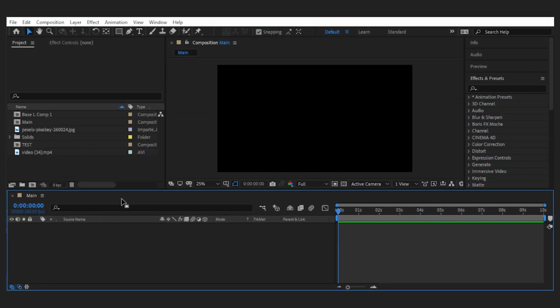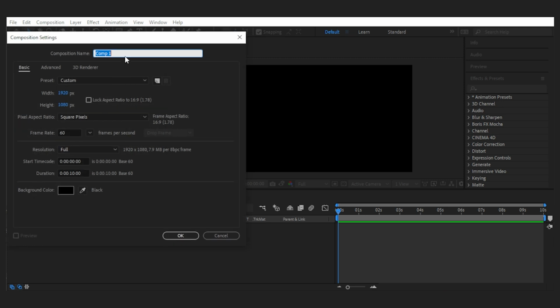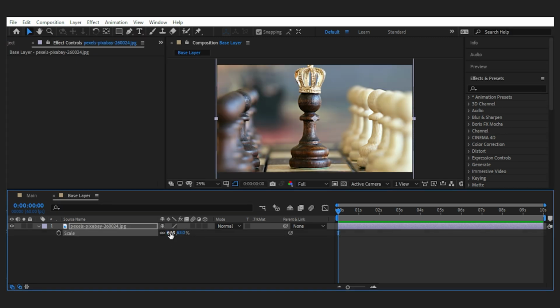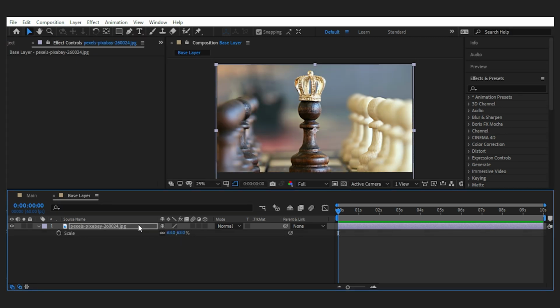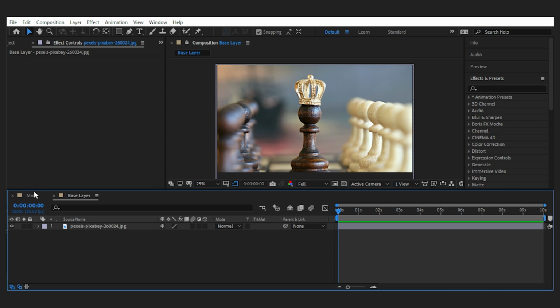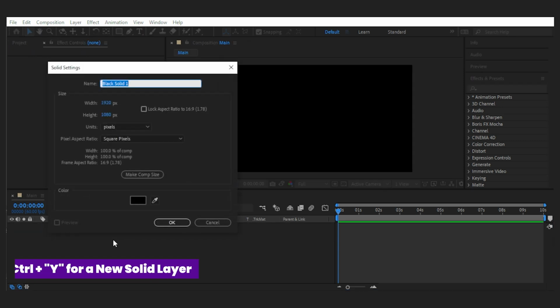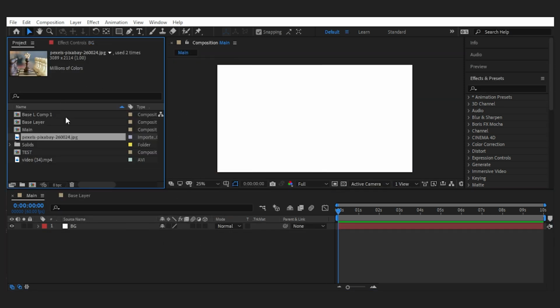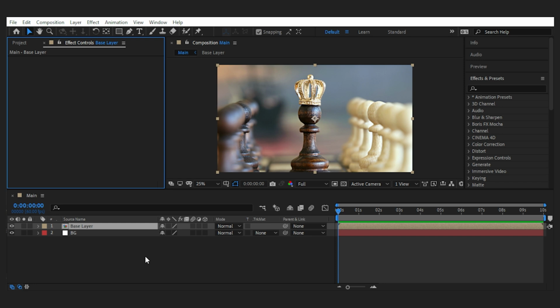Alright, here I have my main comp and need another comp for the footage or the base layer. Now let's drag the footage, which in this case I'll use a photo to begin with. Okay, all set. Now let's go back to the main comp and create a white background, which is necessary for this effect, no matter what your footage is. Drag the base layer on top of the background and turn it off.